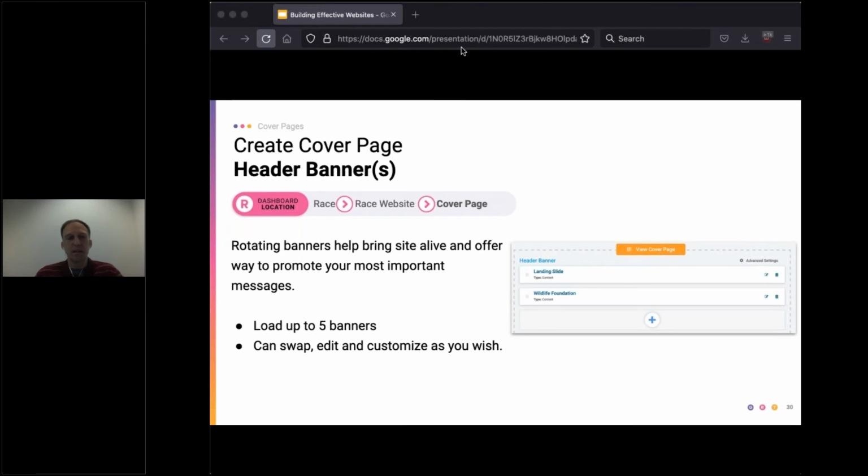So let's dive into that cover page and figure out how to get that going for your race. The header banner is the first option. Again, we're under the race website tab in the cover page section, and you can set up to 5 rotating banners to help bring the site alive and offer more ways to promote your event. You can click and drag them. There's a little grid to the left of each of the names that you've given the banner. The name of the banner doesn't show up on the front end. That's just a name, so you know what image you're showing or what you're trying to do. That way you can switch things up and keep the content fresh.